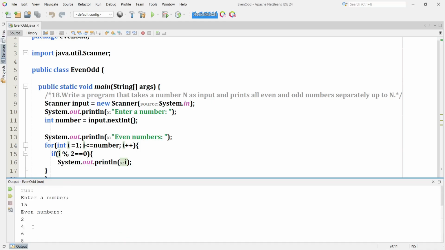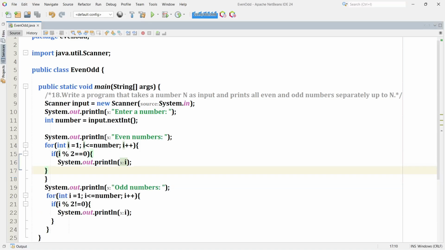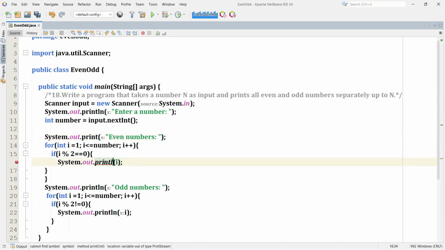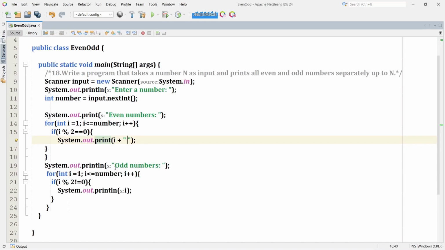So I want it just to be in two or three lines. So I'm coming here. I don't want the println. I just want everything to be on the same line. I want to print this i and leave a space between every number. So all of these numbers are going to be within 1 line, and here also I want everything to be in 1 line. Here as well.